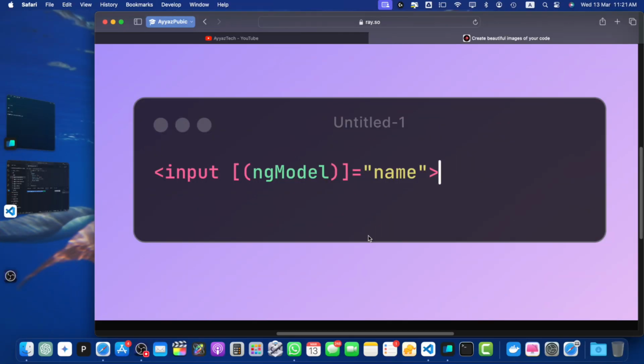So here is an example of binding an input to a property using ngModel. Any changes the user types into this input will automatically update the name property, and any changes to the name in the class will update the input's value. ngModel also provides features for tracking form control state and validity, which is super useful for form validation.